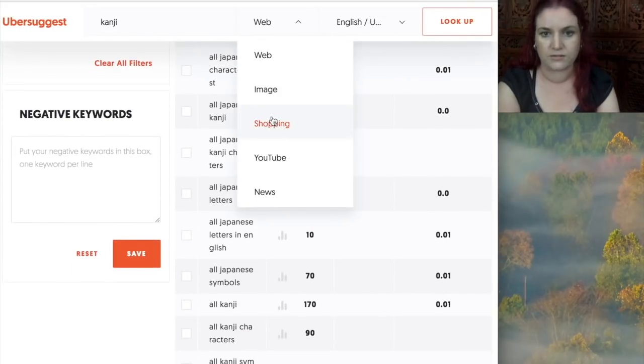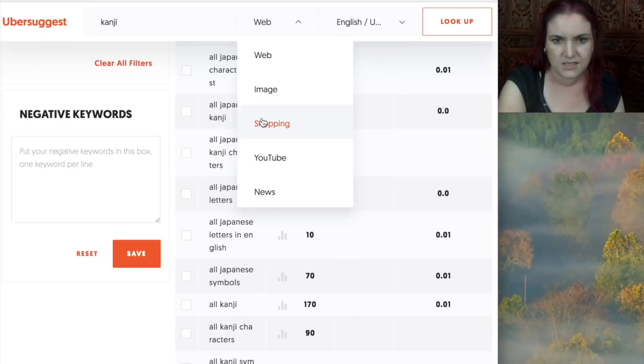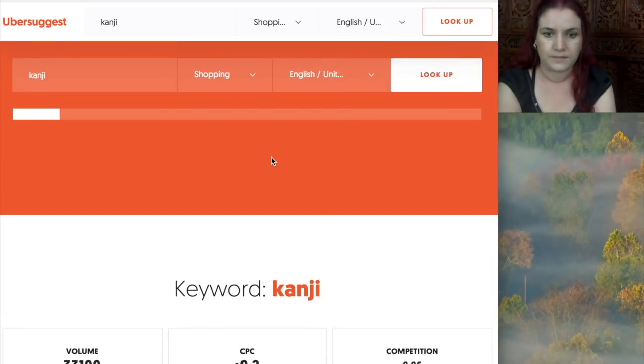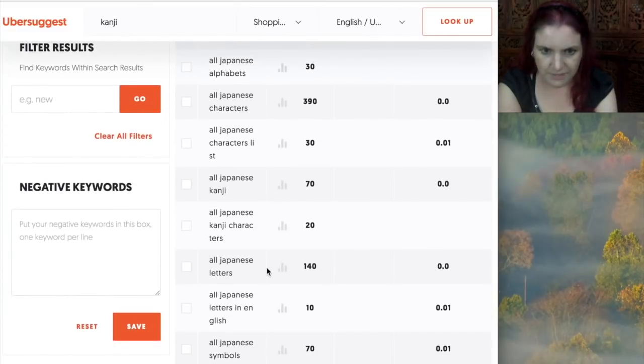And you can actually browse for shopping, image, YouTube, news. I also suggest doing a shopping search. That can be really powerful because you can see what people are actually looking for on shopping sites with an intention to buy. In fact, let's do that. Let's switch to kanji shopping. Look up. It takes a moment to find them. Okay, and it's refreshed them. They look pretty similar actually.